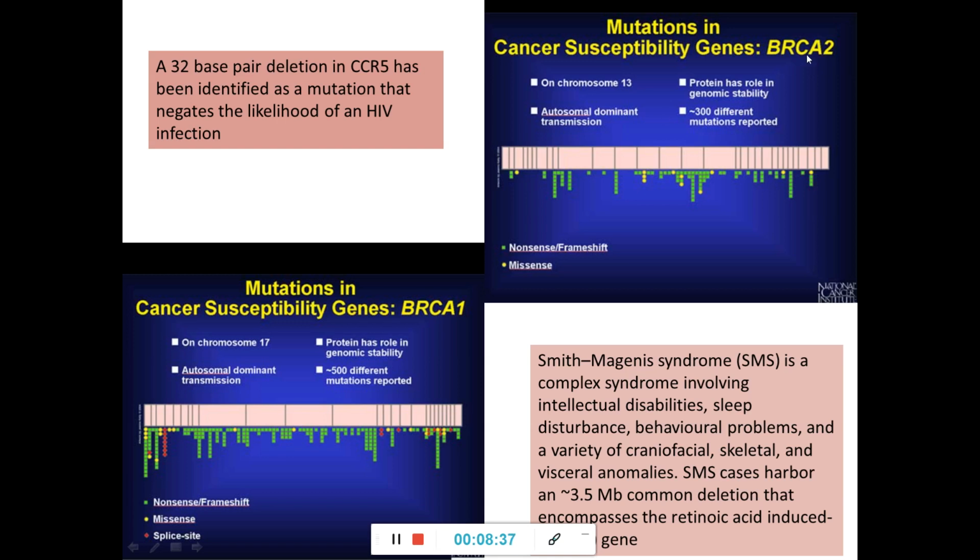And here BRCA2, which is located on chromosome 13. Here all the green colors are the nonsense or frame shift mutations. At different locations of chromosome 13 itself, they have lots of nonsense and frame shift mutations, and also they have missense mutations. You know what a missense mutation is? A missense mutation is where one amino acid is replaced with another amino acid and the protein becomes non-functional. So these are the indications where mutations can result in the formation of various diseases.